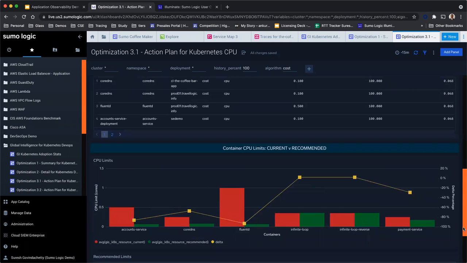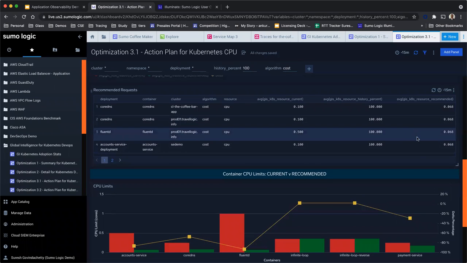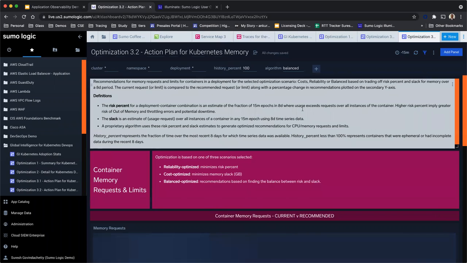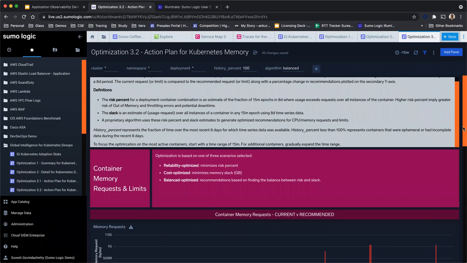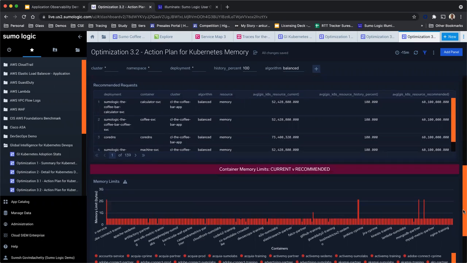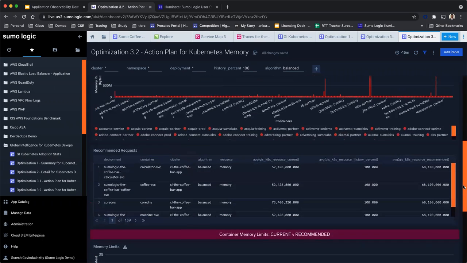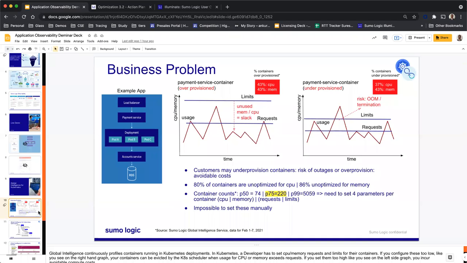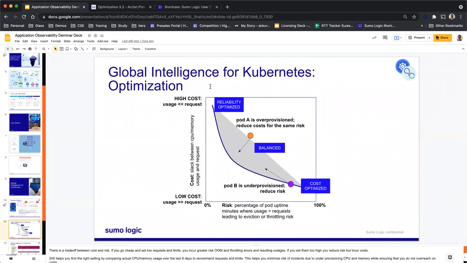So by this, you can tune your environment, and then you can set up your environment, because manually deciding these levels is going to be next to impossible. This is where we, Sumo Logic, come in, and we can help you to recommend the right level of settings. The next dashboard I have for you is similarly for the memory side of it. And you can see the various different recommendations depending upon whether you want a balanced one, or cost optimized recommendations, or whether you are looking at a reliability based one. Right, so that's pretty much what I wanted to show you as part of the global intelligence.